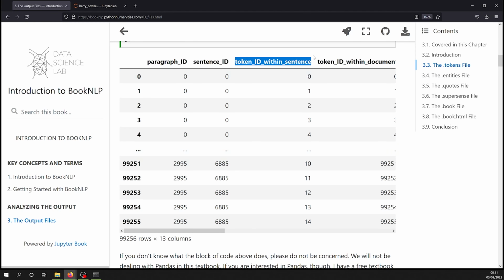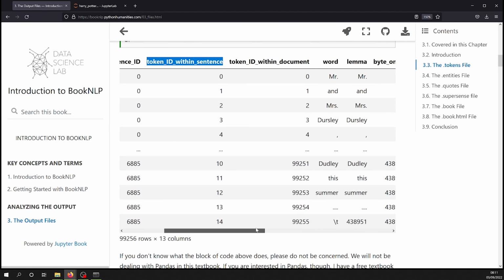Now, the next thing here, this is where it gets a little trickier, is token ID within sentence. So this is going to increment up starting at 0 and then reset within each sentence when that sentence changes. This is really important for certain NLP tasks where you need to work on a sentence by sentence basis. And so it's really nice that it's actually included for you in this.